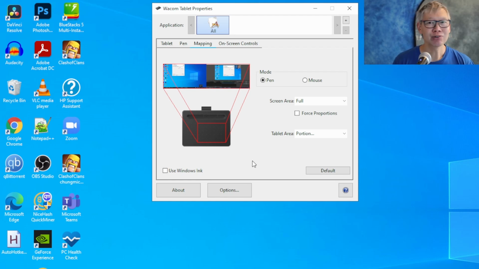One really important button to click is this Use Windows Ink. It's important to uncheck this, or else Windows will try to control what your pen does.